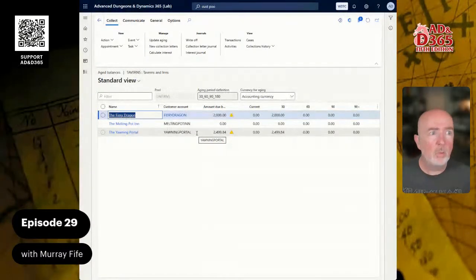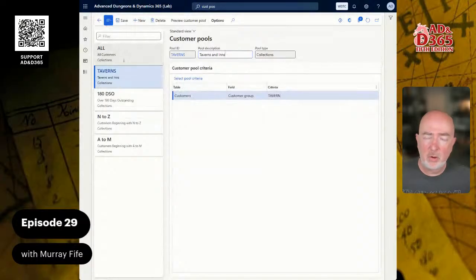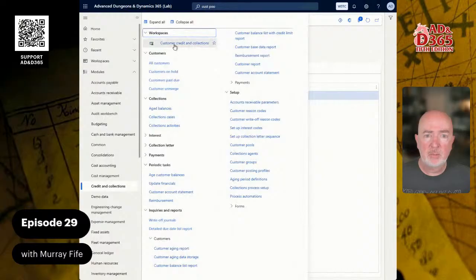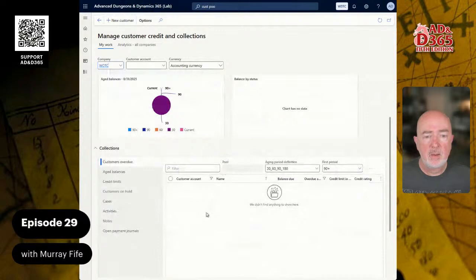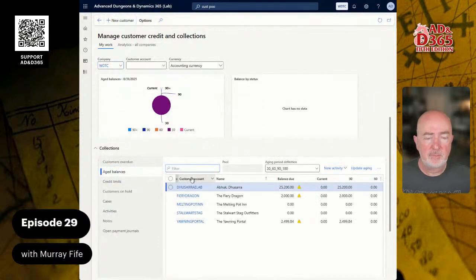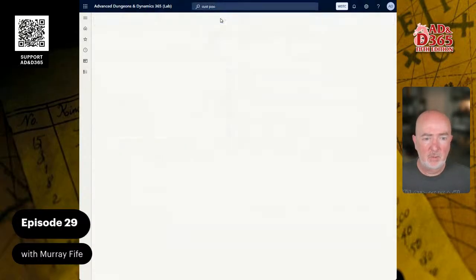So what we've got now is a number of different ways that we can filter our customer groups. So if I go back to my credit and collections portal, and let's see, then we've got all of our customers here, but our pool isn't showing up. So this brings me back to where we were over here with the aging balances.